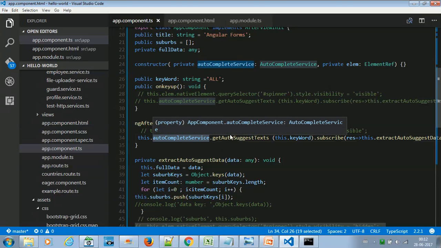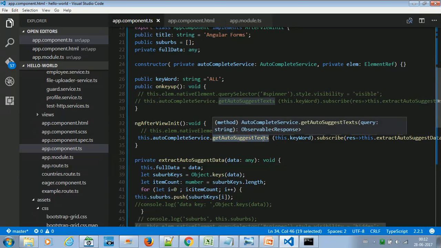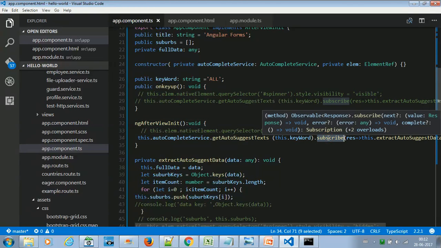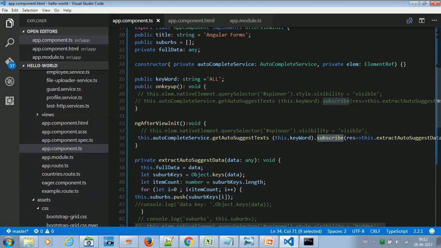So this.autocompleteService.getSuggestedText, and the keyword you are passing, this.keyword, I have kept here default as all. Later on you can manipulate it if you want it to be more flexible. And then you have to subscribe. If you don't subscribe to it, it will not call the service, because observables are lazy, while promises are not lazy. This is the difference between promises and observables, which we have already seen, how we subscribe to observables.